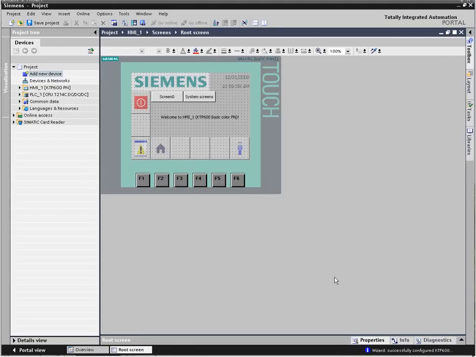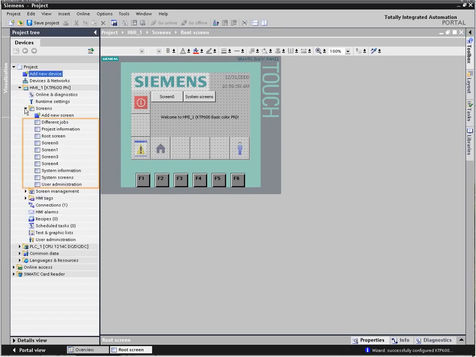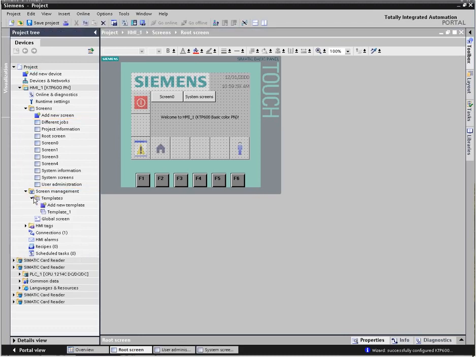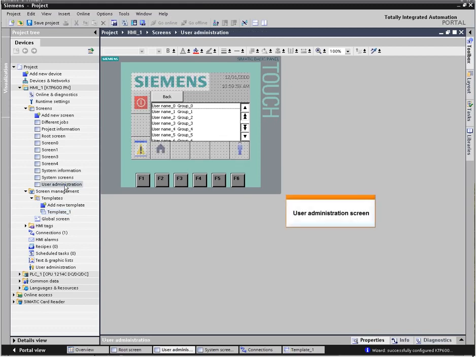Everything you configured is now accessible from the project tree. Here are the system screens and user screens that you selected. Here is your screen template with the company logo, buttons, and color scheme that you selected. You can edit any screen or system screen directly from the project tree.